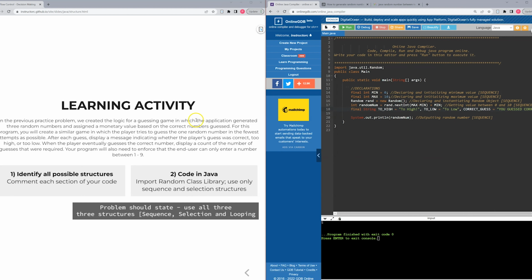Okay, so we declared those variables. The next thing we're going to do here is when the player eventually guesses the correct number, we're going to display a count of the number of guesses that were required. And so in this case here, we're going to need another variable, and it's going to be count. We'll just call that variable count, and I'll initialize it to 0. And it's a sequence.